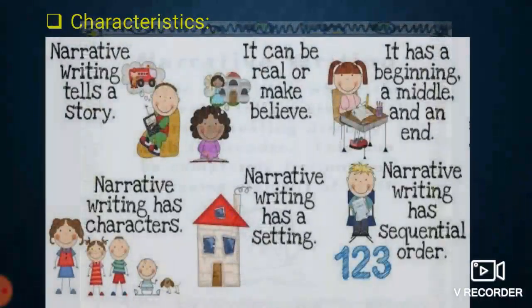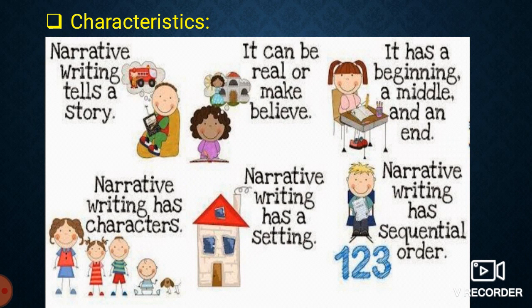So, there are a few characteristics. First one, narrative writing tells a story. Basically, the main theme reveals itself in a story form. It can be real or make-believe. If it is not a real one, you make the reader believe that it is real. It has a beginning, a middle, and an end.